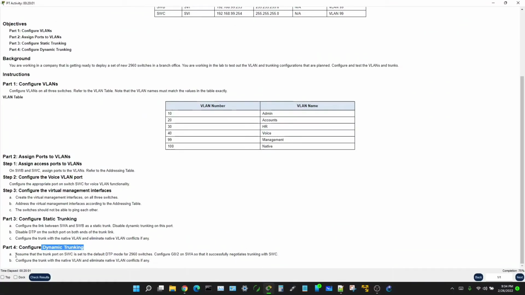instructions for dynamic trunking. We need to assume that the trunk port on SWC is set to the default dynamic trunking protocol mode for switches, the switch 2960. However, that will be the same case, not just for this switch, but any switch that has a version of 15 and above. The default dynamic trunking protocol mode for this switch will be dynamic auto.